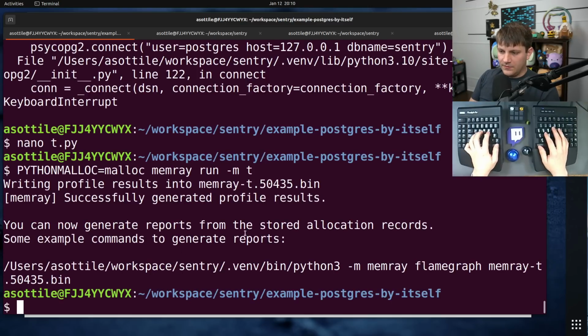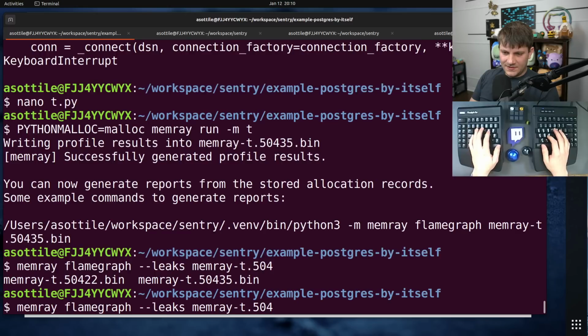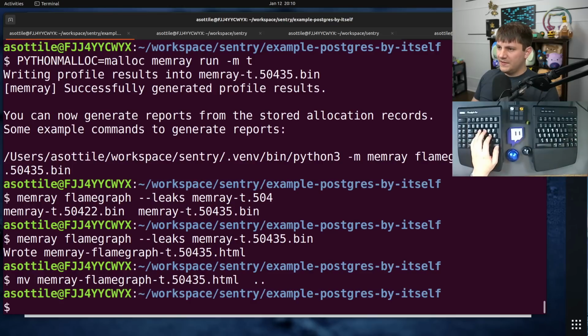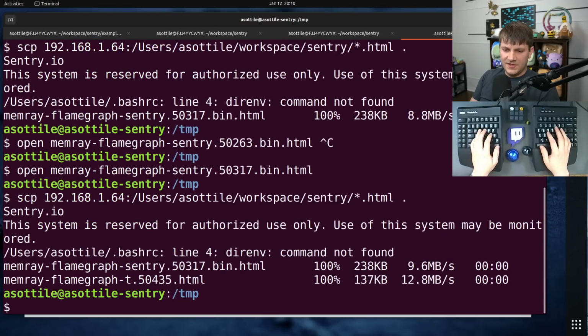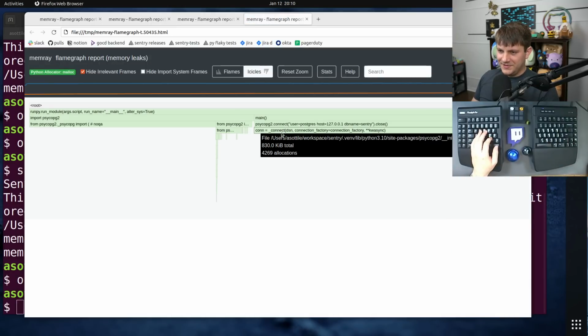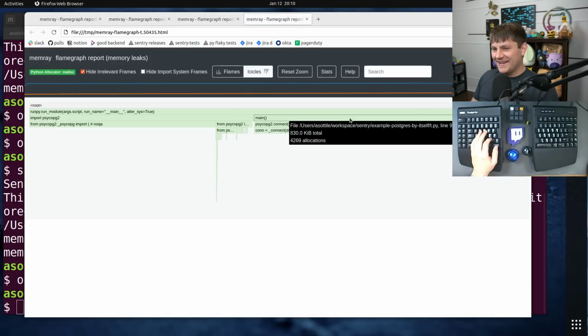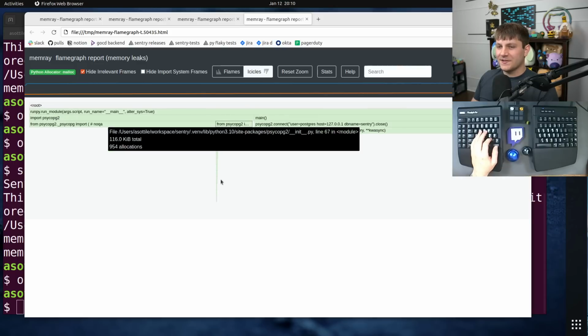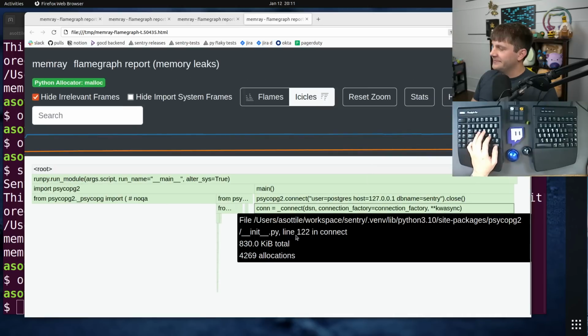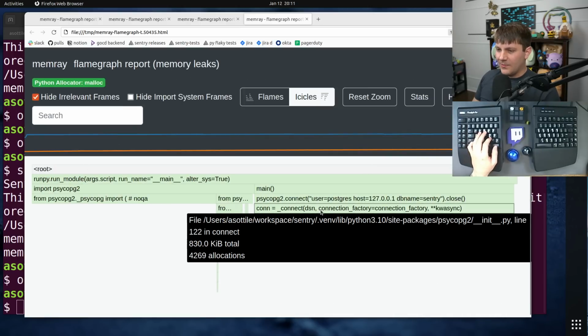And if we do memray flamegraph leaks, oh dang it, we generated 2 of these. We generate another flame graph. Move that down there so that I can just rerun this scp command. And we'll notice that there's a leak in Postgres connect. Now, this doesn't really show us much. This is the imports over here, so they're taking some memory, and then this is the actual execution where connect takes a bunch of memory. Now, this doesn't tell us much, and so I wanted to dig further into this.